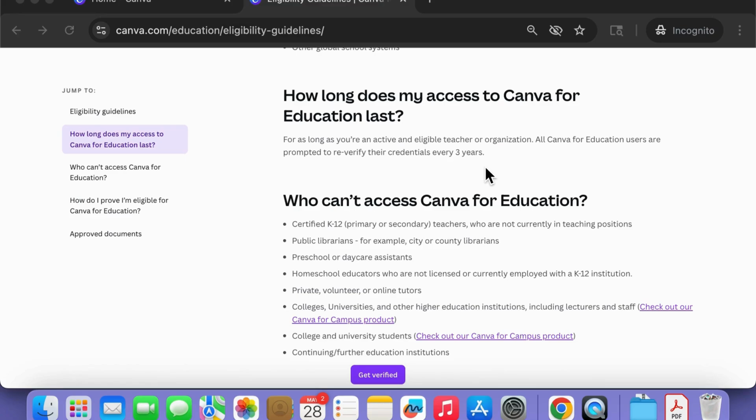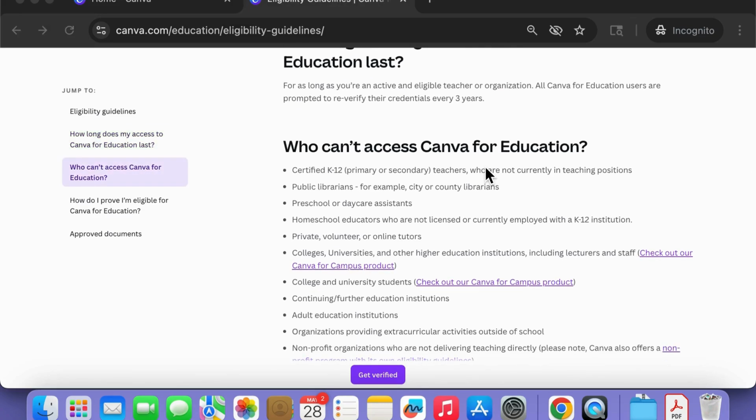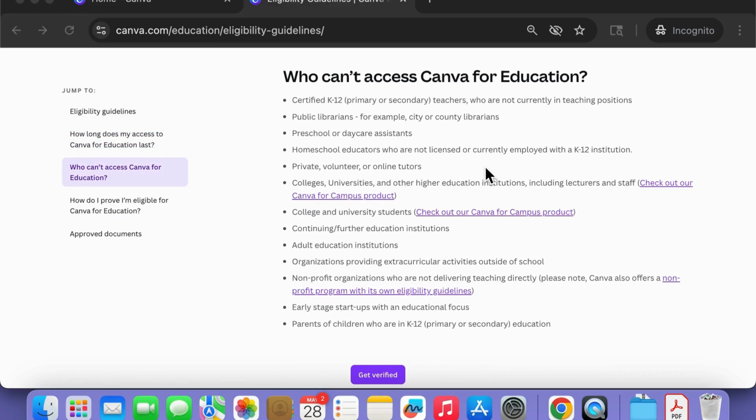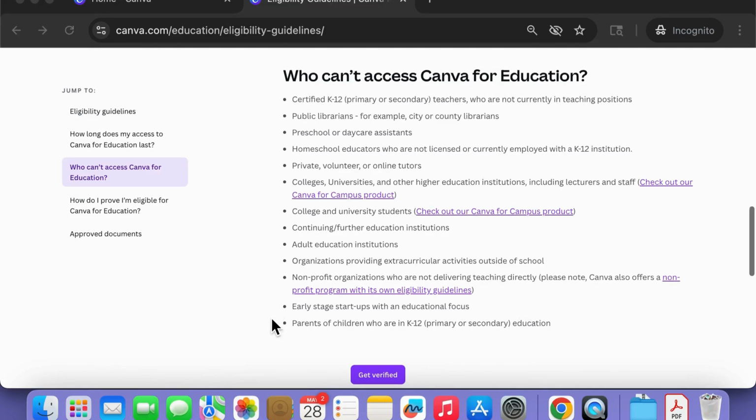I highly recommend that you do this because this is going to give you features like, if you would prefer working with the templates using PowerPoint, you can export them as PowerPoint. You can remove backgrounds. You can just do so much more using the Canva Pro account than you can with a regular free account. And then who cannot access Canva for Education, you can see all of the different things here.